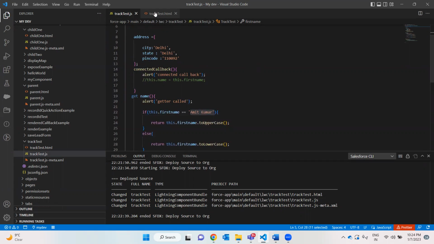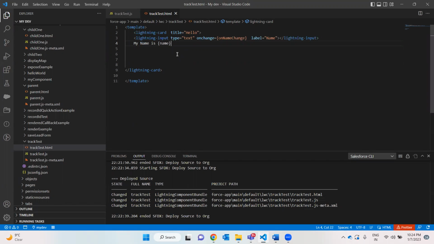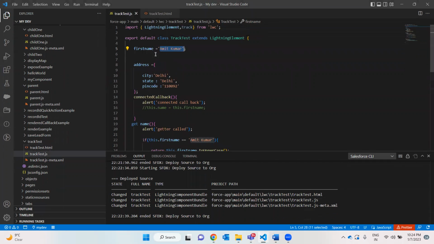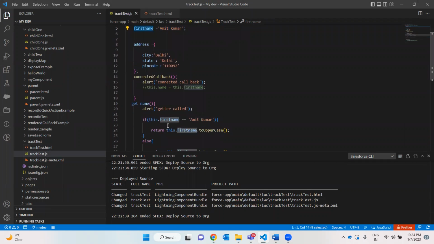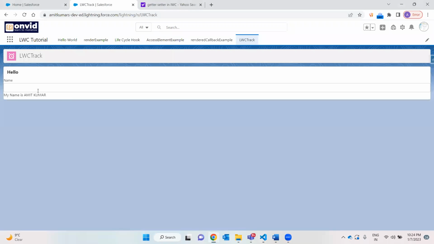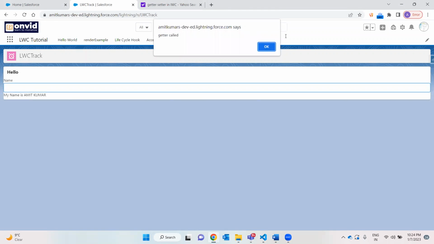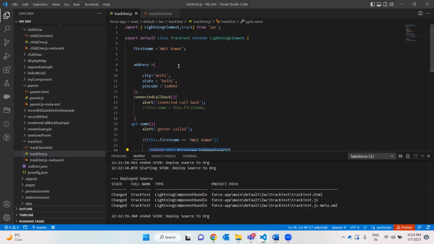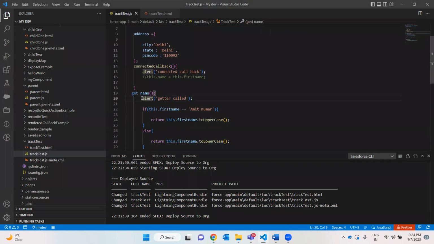So on the load, why does the getter method get called? Because we are binding this getter variable on the HTML file. So the getter gets called, and since the value of this variable first name is Amit Kumar, it returns uppercase. Now let's change. Sorry, I have to remove it every time, because it will get called every time.